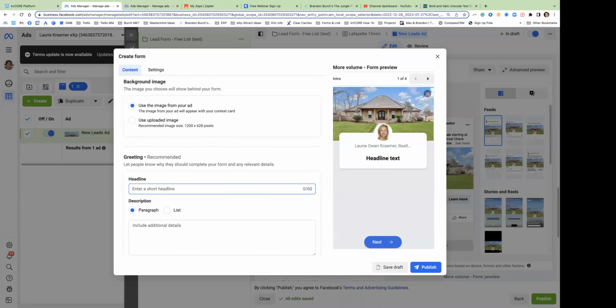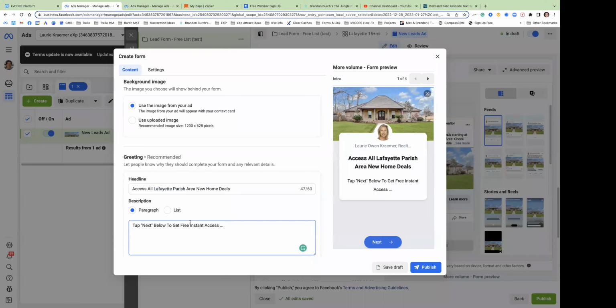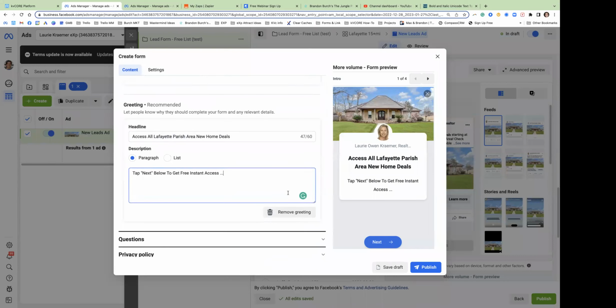Okay, the headline. Again, your cheat sheet has this. It's under the free list lead form variation. So I'm going to copy the headline, paste it over here. I would be changing that Lafayette Parish to whatever your market area is that you're doing. Now the paragraph, again, cheat sheet, let's copy and paste over. You're saying tap next below to get free instant access. Okay. You could be done if you wanted to. You don't even have to ask questions.